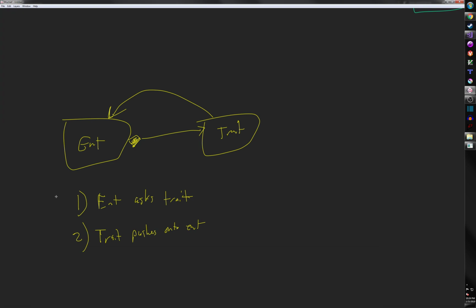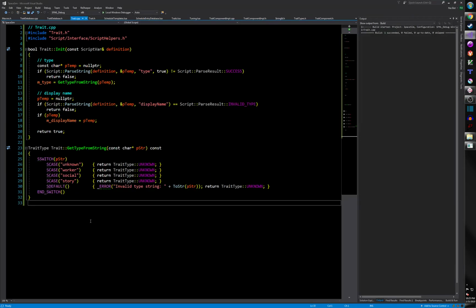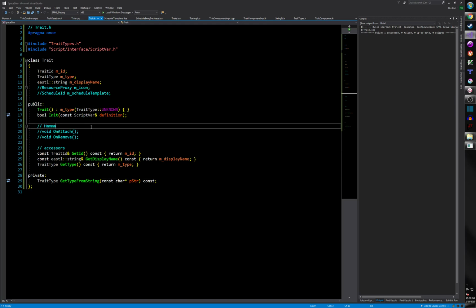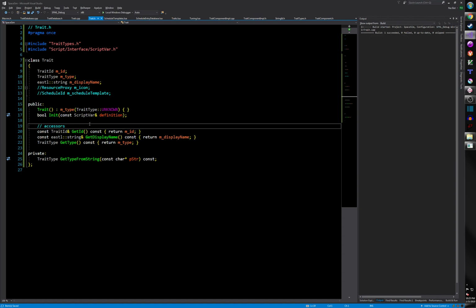Probably, my current thought is that we're going to do number one. Specifically, we're going to send a notification to all components when a trait is added, and probably another one when it's removed. It says, "Hey, this thing just happened. Maybe you care." So I think that's what I want to do. That means this whole on attach, that's what this was answering. I don't think I want any of this. I think I want it to basically be a purely data thing.